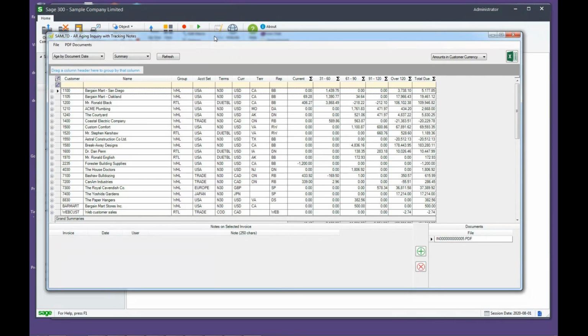So that's a quick look at an accounts receivable tool that we've developed, which we hope will make it simple and flexible for you when you're on the phone dealing with your accounts receivable collections.